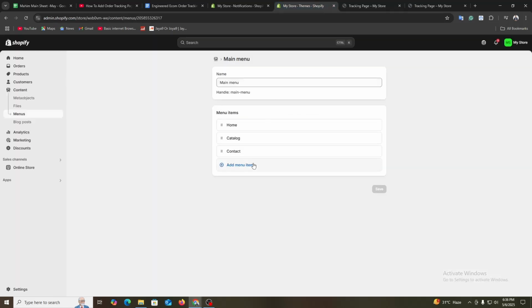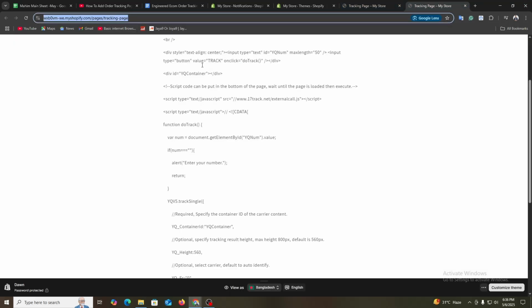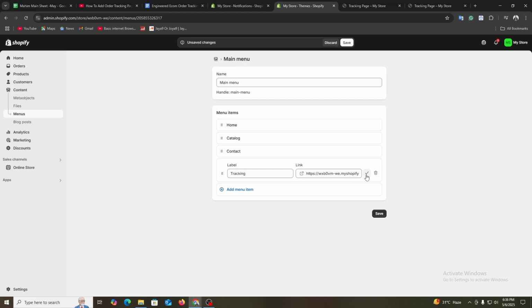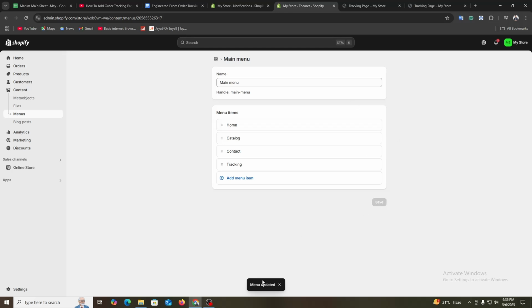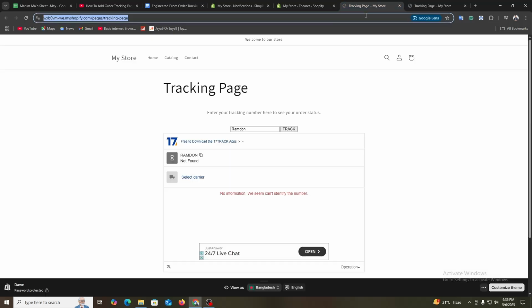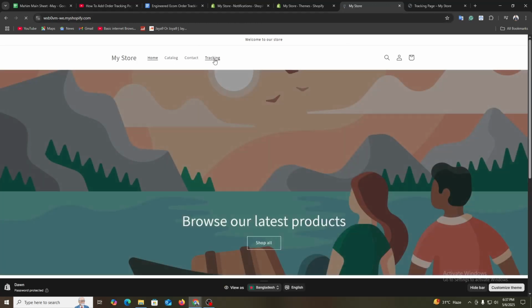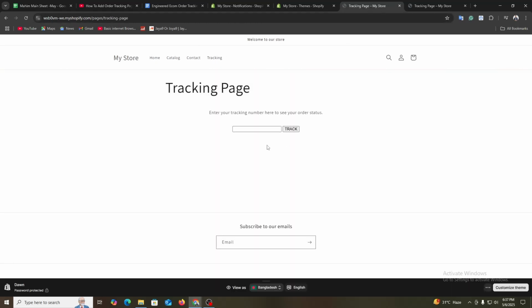So we need to edit here. Just write tracking page, tracking, and then copy the link from that place and paste it here. Once you paste it here, they will give you the suggestion. Just click here and randomly select the button and click on save. Once you hit the save button, the menu has been updated for your page. Just refresh the page and view it, and you can see that our tracking navigation bar has been working perfectly.